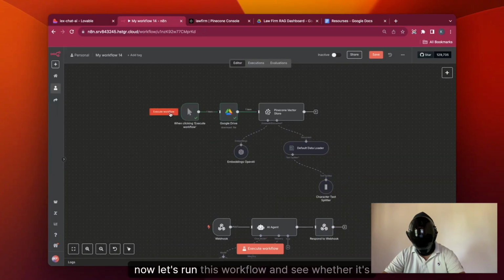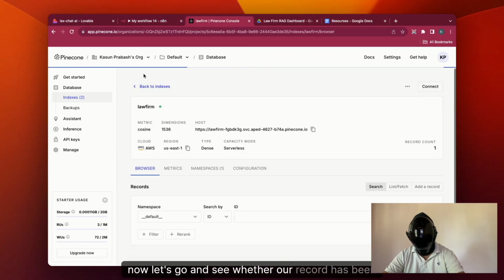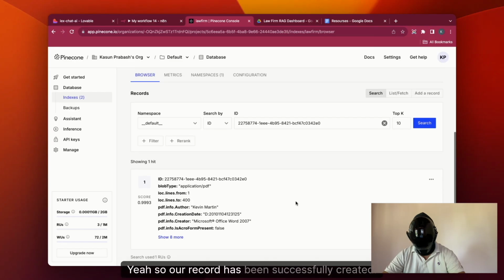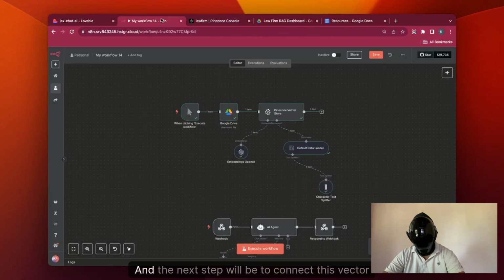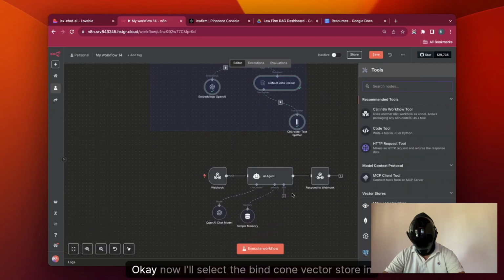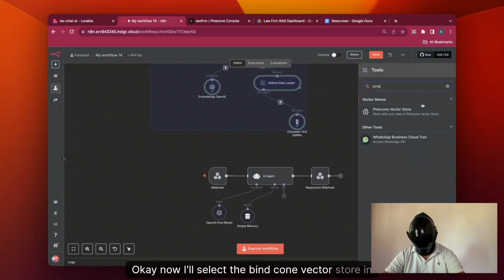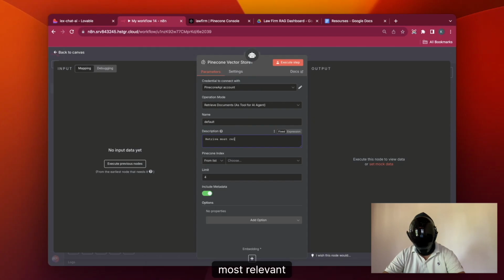Now let's run this workflow and see whether it's working properly. Yeah, it's working properly. Now let's see whether our record has been created. Yes, the record has been successfully created. It has been broken into chunks, so that's about it. The next step will be to connect this vector database as a tool for the AI agent. Now I'll select the Pinecone vector store here, keep it as before, and give a short description for retrieving the relevant data.